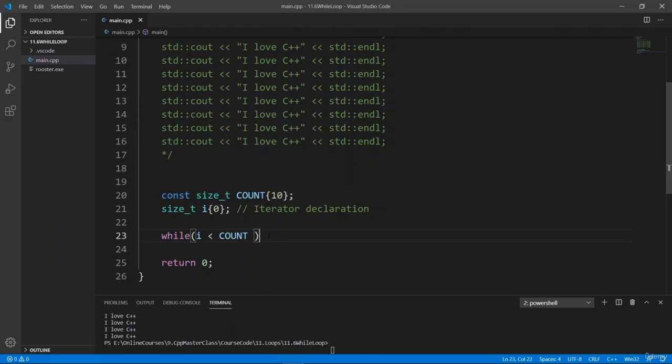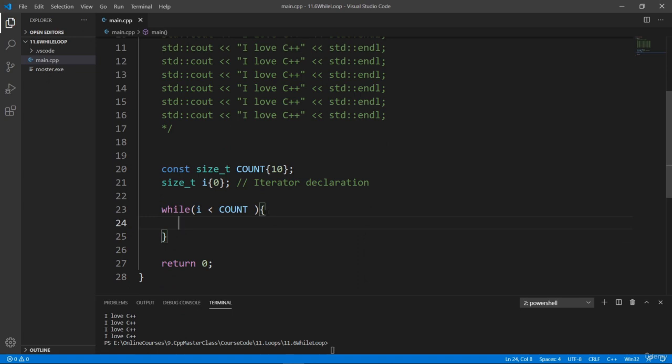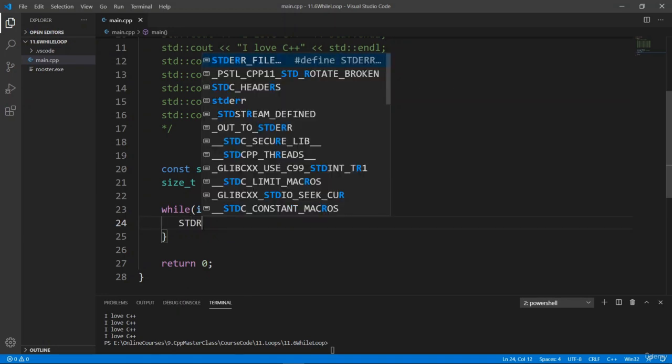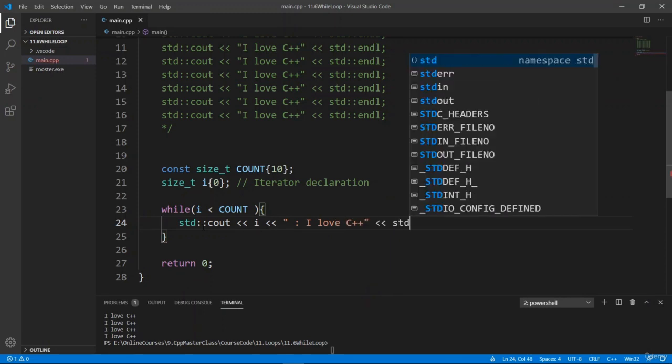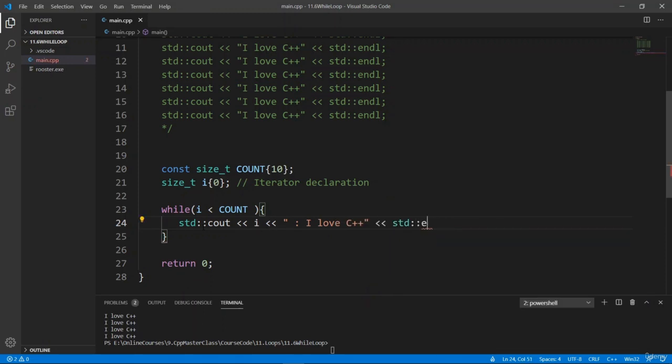And we're going to set up a pair of curly braces. And they are going to delimit the start and the end of the body of our loop here. And inside, we're going to put in whatever code we want the loop to run multiple times. And the code is now very familiar. We're going to say std::cout, and we're going to print the current iteration. And we're going to say I love C++, std::endl for our new line character.